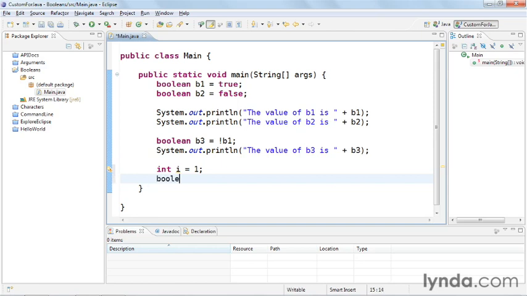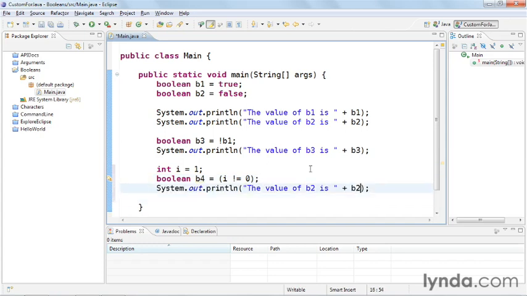So I'll create a variable named boolean b4, and I'll use this logic. I'll create a pair of parentheses, and in there I'll use the expression i not equal to 0. So the expression comparing the value of the integer to the value 0 is wrapped inside parentheses. That forces it to be evaluated first. And then the Boolean result, which results from asking the question, do these values match, is returned to my Boolean variable. Then I'll once again use a println command.